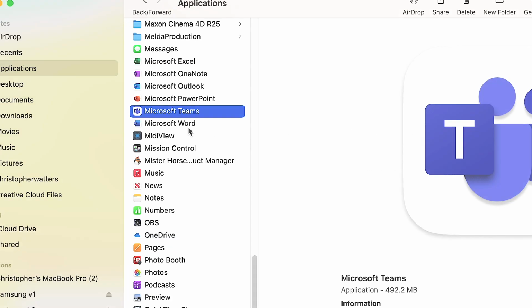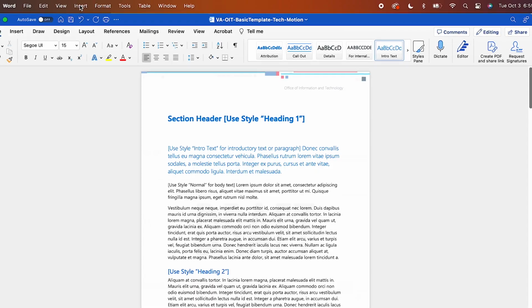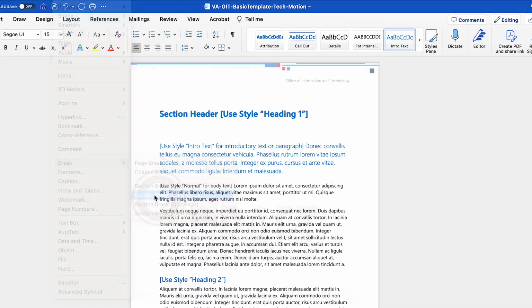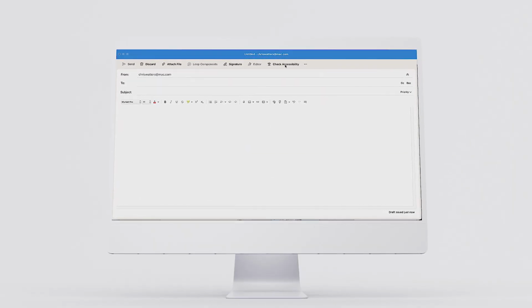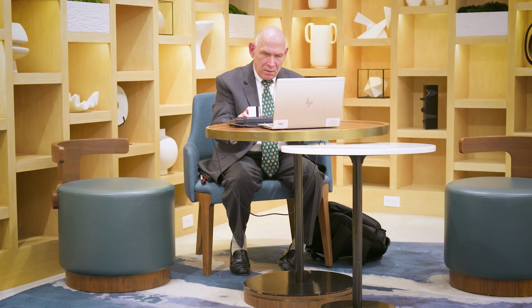Section breaks and preset styles are important tools in Microsoft Word and Outlook. Section breaks are used to divide a document into sections, each with its own set of formatting and layout properties. When documents aren't formatted properly, some users may have trouble processing information.